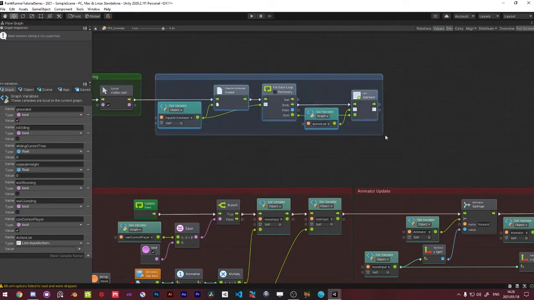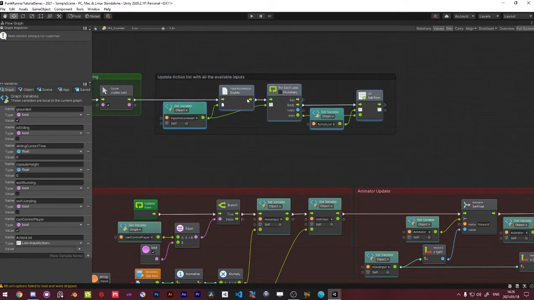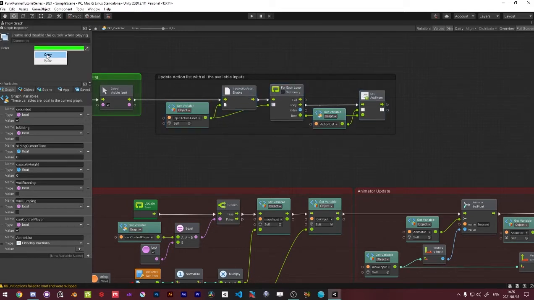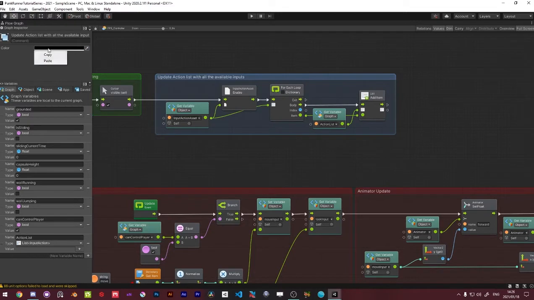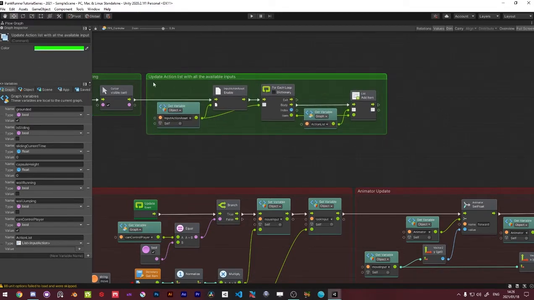I'm going to put this into a comment group. Let's just call this update action list with all the available inputs. So that's what this is doing. It's just grabbing all of the available inputs, and it is putting it directly into a list that we can use later to make our character work. Okay, so that should do it for the list.